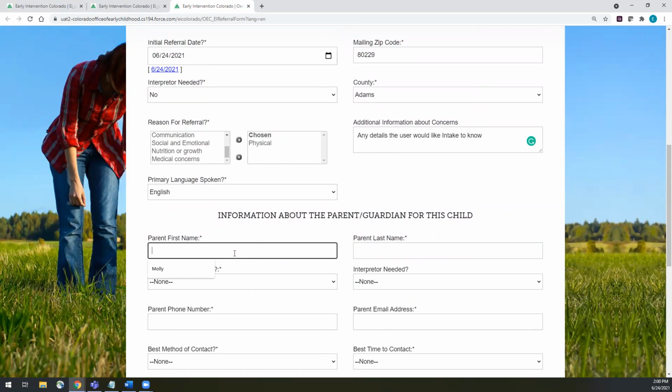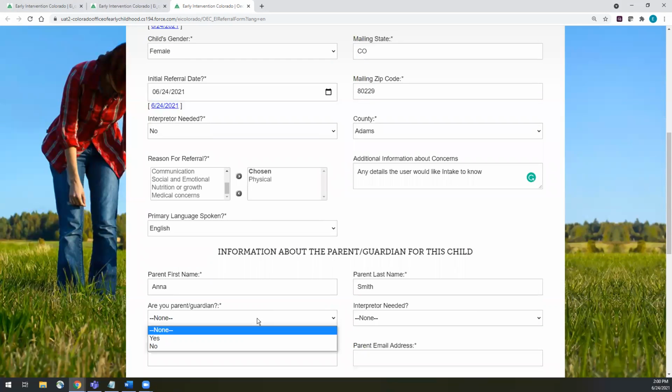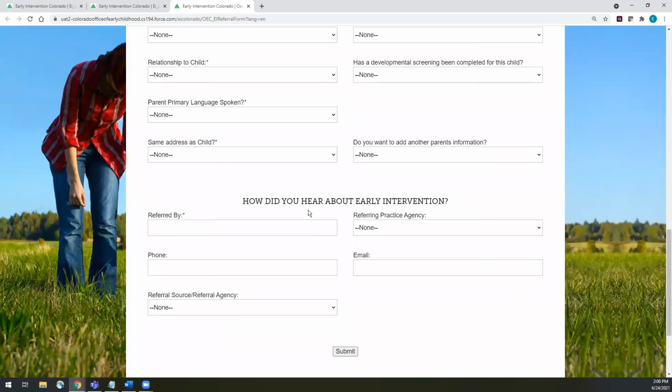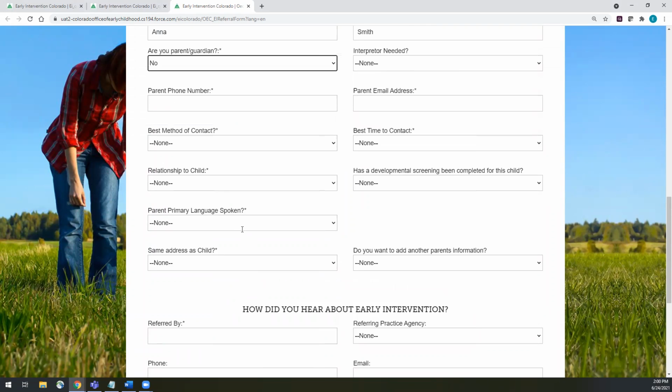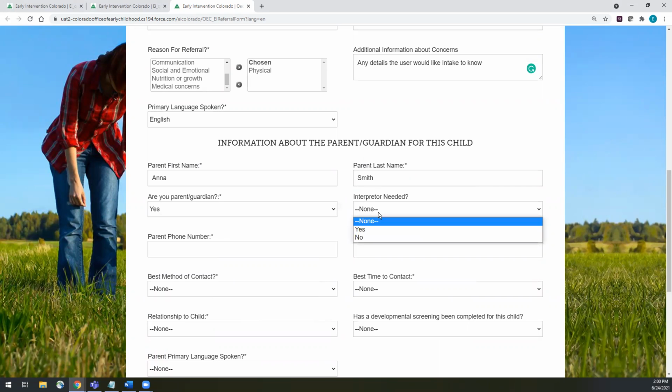So this next section is asking about information for the parent or guardian for this child. So we will make up some fictional parents for Megan. First name, last name, asking if this individual is a parent or legal guardian. If they are not the parent or legal guardian, they will be prompted to enter referral information at the bottom about who they are making this referral. In this instance, we're going to say yes, that this individual is the parent or guardian.